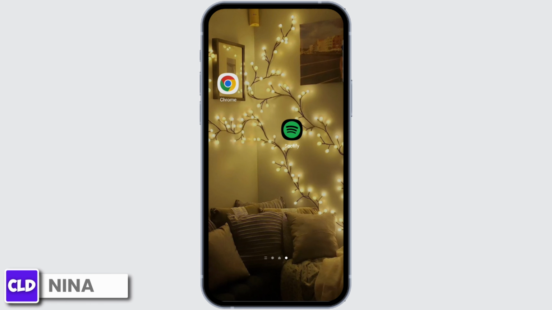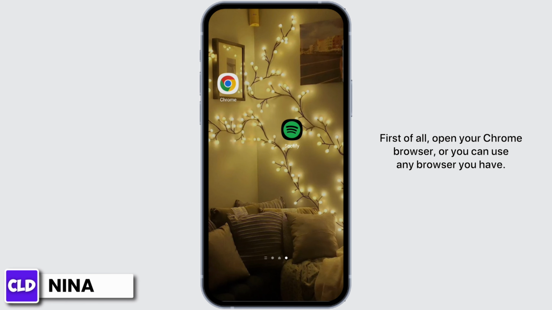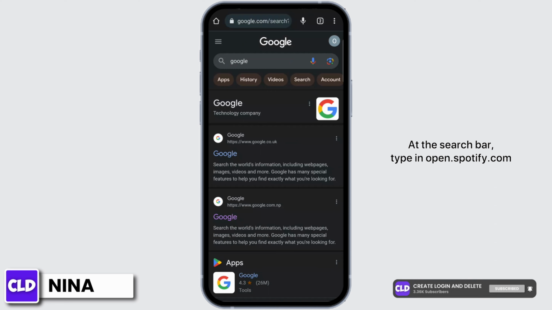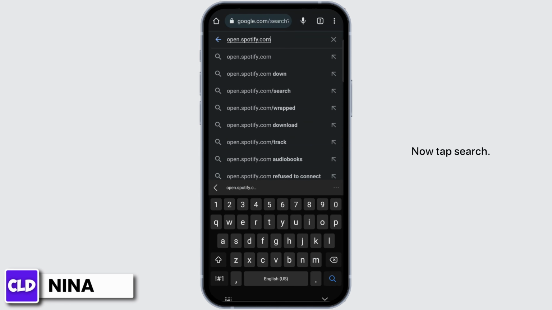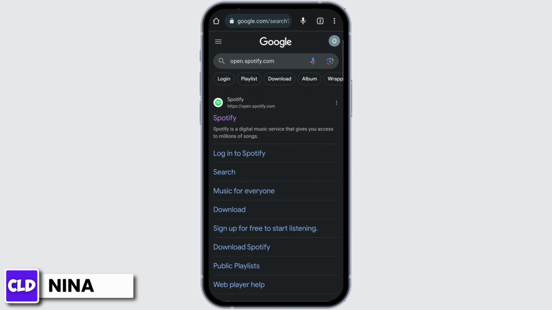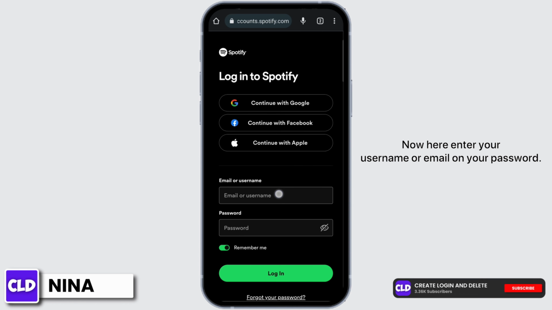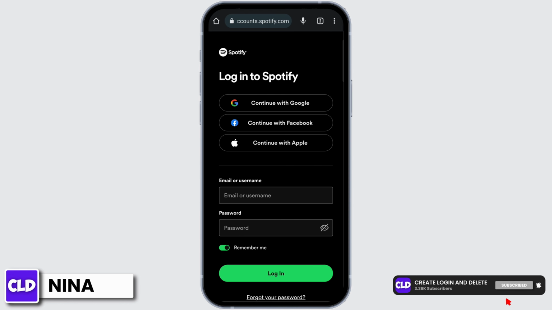Let's get started. First of all, open your Chrome browser, or you can use any browser you have. At the search bar, type in open.spotify.com. Now tap search. Go to this login to Spotify option. Now here enter your username or email and your password.